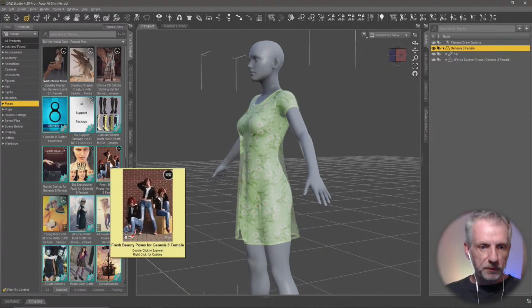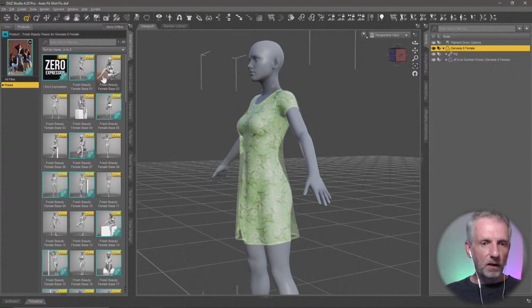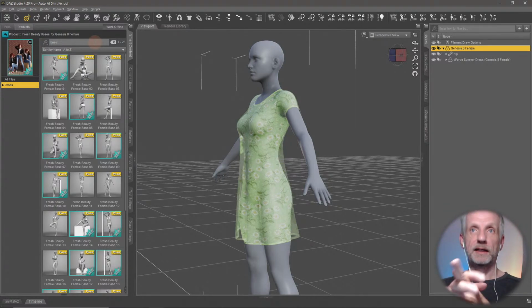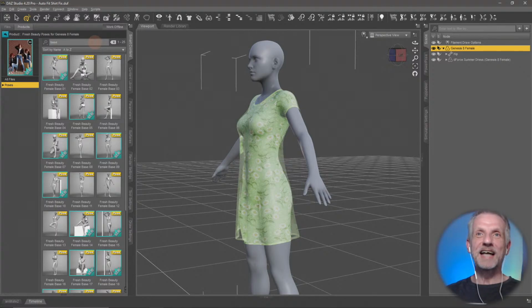I think this here, Fresh Beauty poses, I think that is part of today's bundle. You get about 70% off, I think. Staff picks for Genesis 8 Females bundle. That's the one, exactly. Kelly, how's it going? And Mr. Nico, good to see you again. Do you know, Spooky? Absolutely.